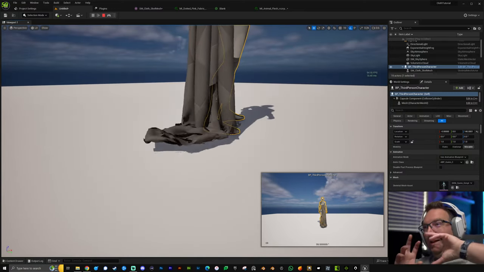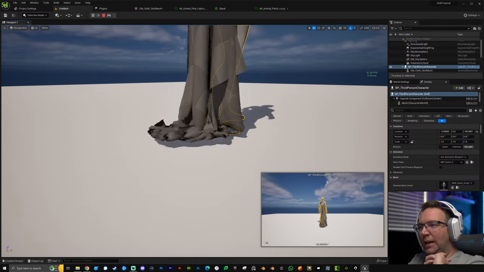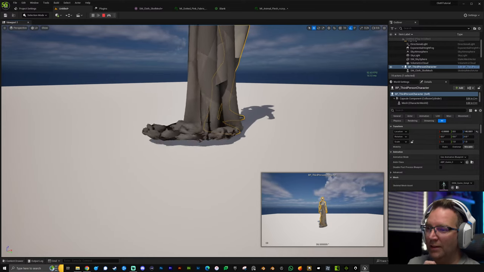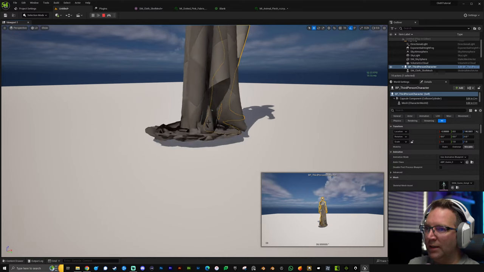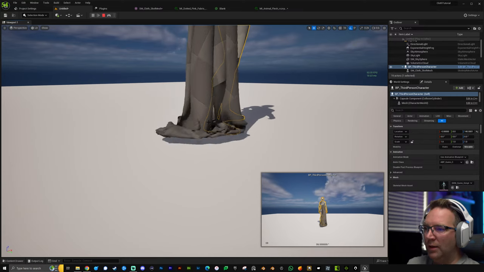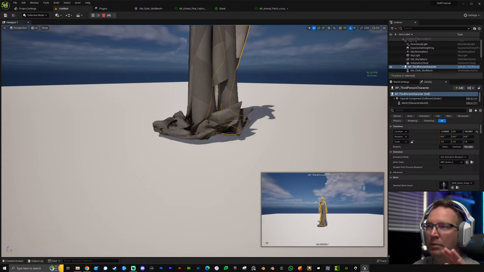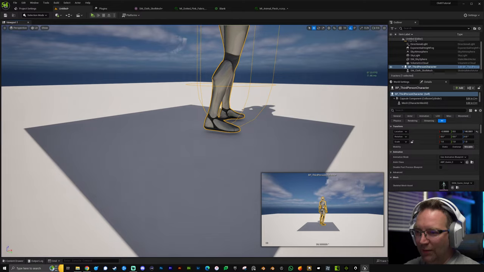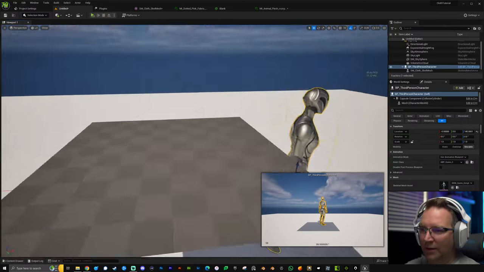So we're getting a lot of weird stuff happening here. Like I said, this is kind of where Chaos Cloth gets a little finicky. There's tons of settings in the cloth stuff that you have to play with and adjust and change. There's settings with actual interactions, so you can have everything be completely static until there's a force, different stuff like that. Okay. So there's just things to keep in mind here.